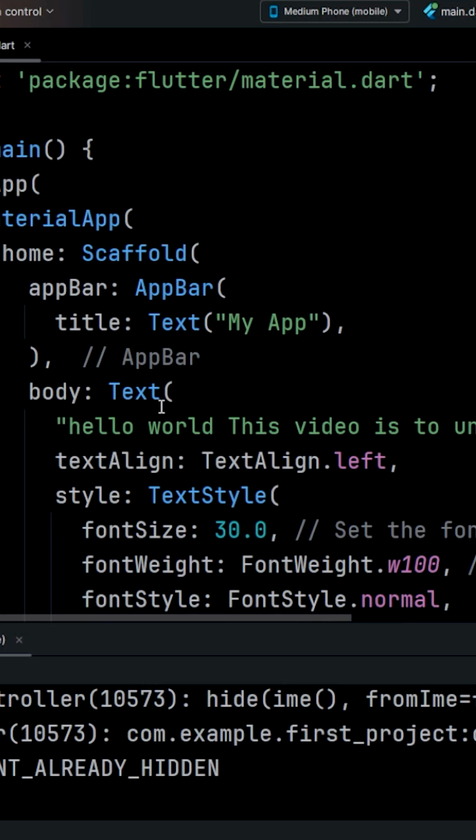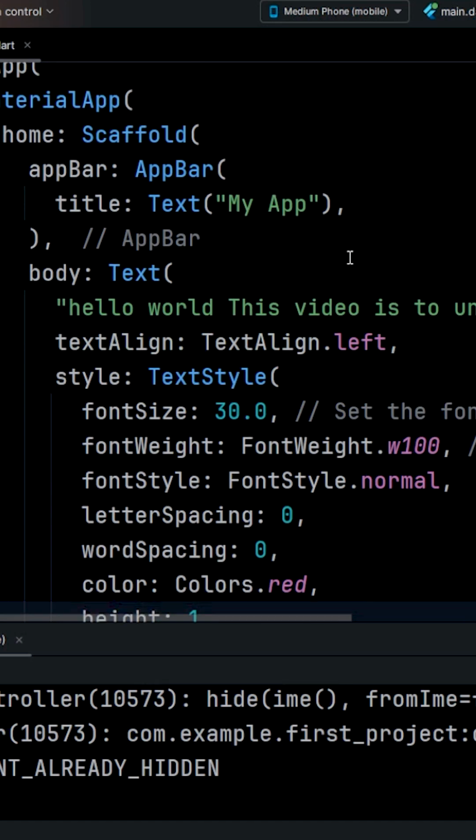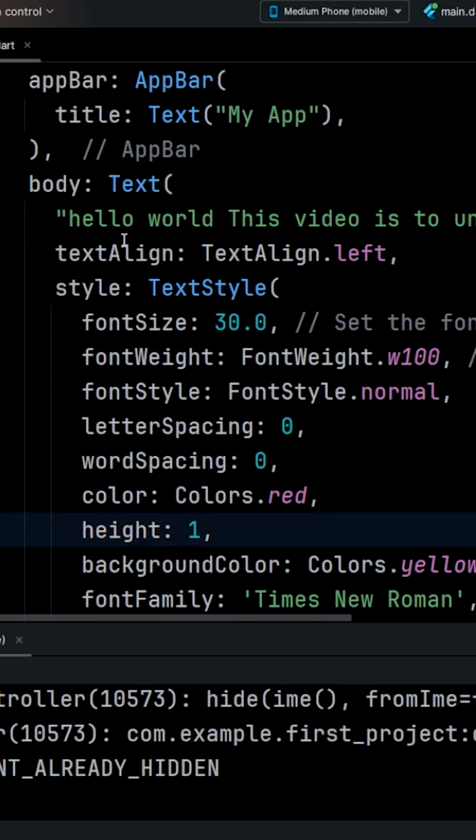We are calling the text widget. For text, now we are going to understand the text widget. Text, "Hello World". This video is to understand text alignment and styles in Flutter. That is the text we are passing to the text widget.